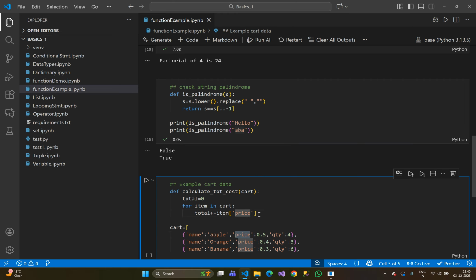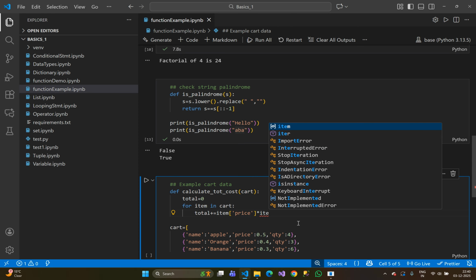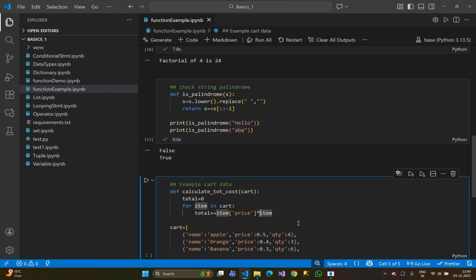Now multiply this by item quantity, item, and use key qty. Just using the key we can get this value. So item price multiplied by item quantity. When the loop iterates, both are multiplied and stored in this total.